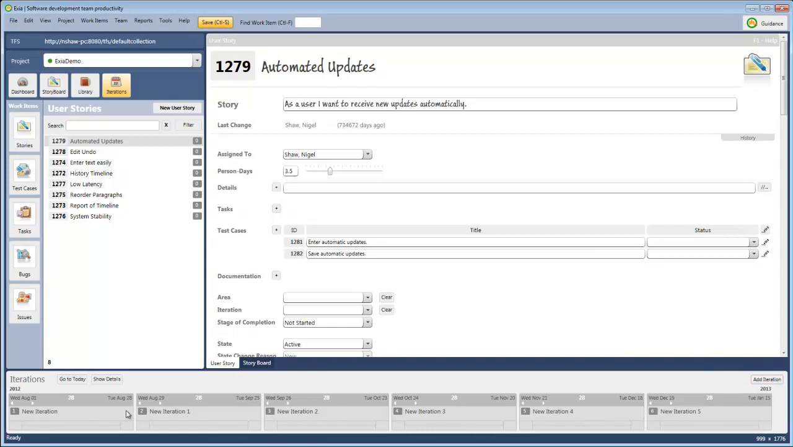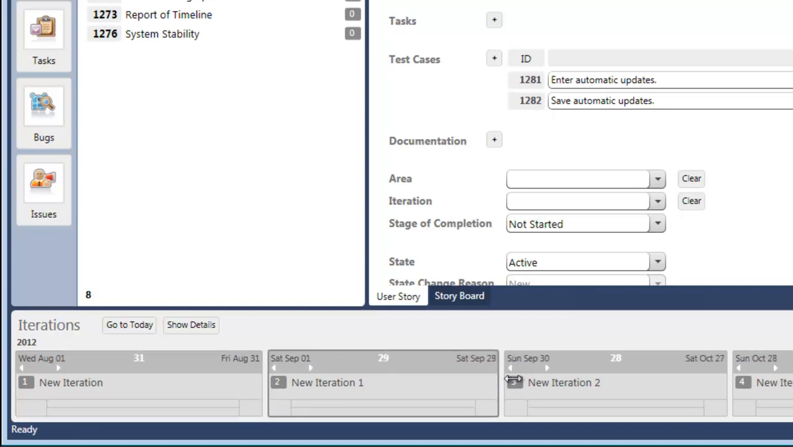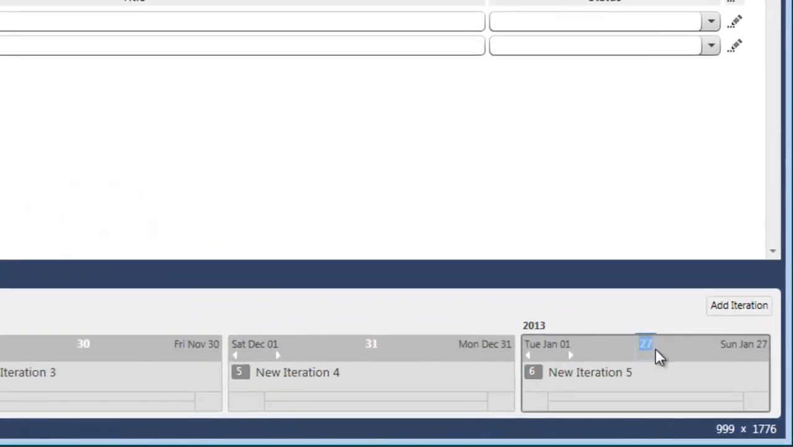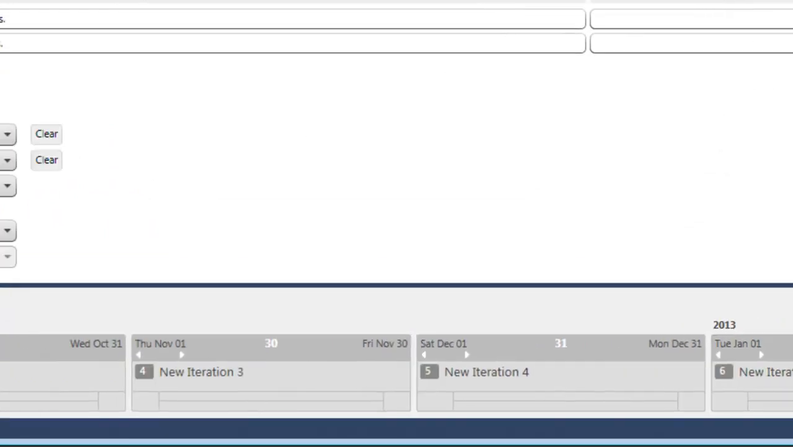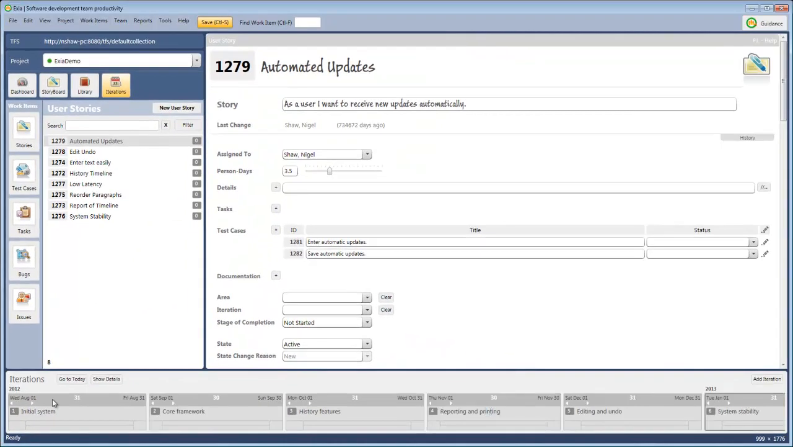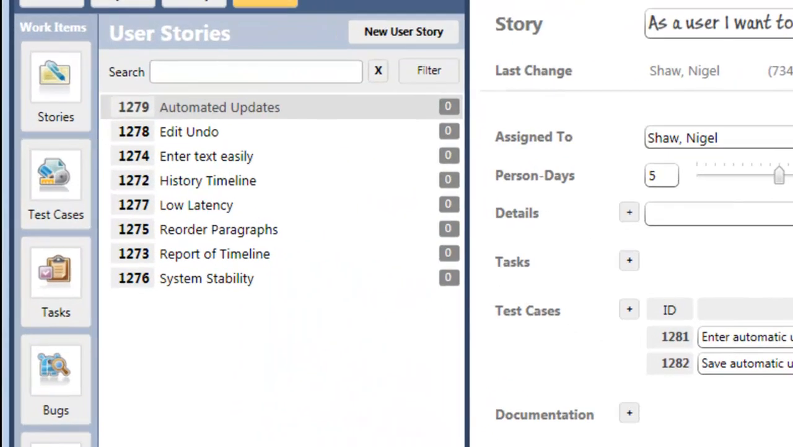Now that we have some iterations, let's just stretch them out so that they're a month long each. We can of course edit the length of the iteration by typing in the day here. To change the names of the iterations, just type. Now that we have our master project iteration plan laid out, let's start assigning work to the iterations.